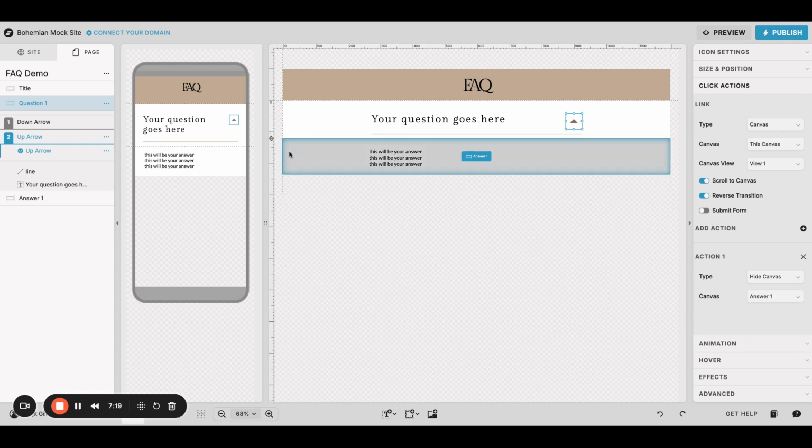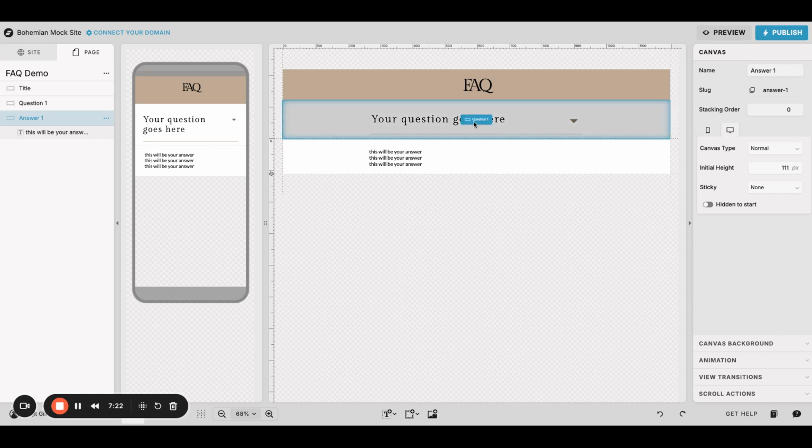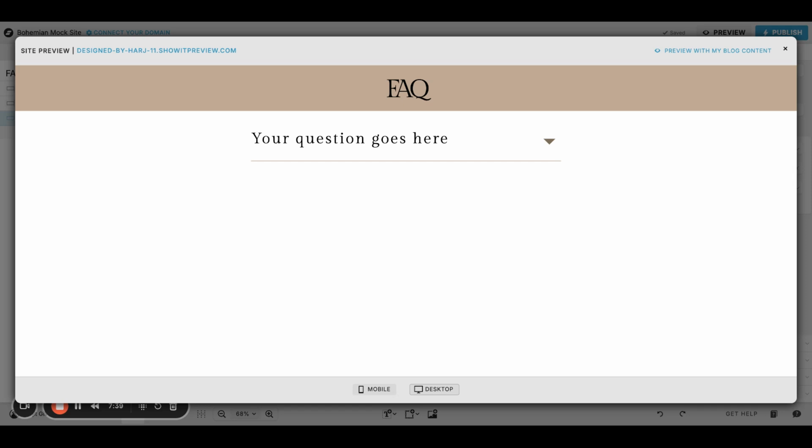Then for your answer canvas, all you need to do is select the canvas itself and then make sure you toggle on hidden to start. So this way the answer doesn't appear unless they click the arrow to make it appear. So let's go over to preview to make sure this is functioning how we want it to. So you can see the answer is hidden. You can't see it. But when you click the down arrow, it appears, and then this changes to face up. Then when you click the up arrow, it disappears again.